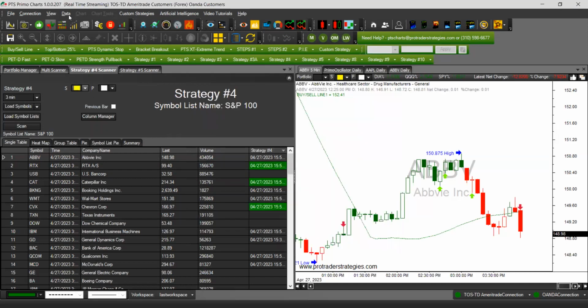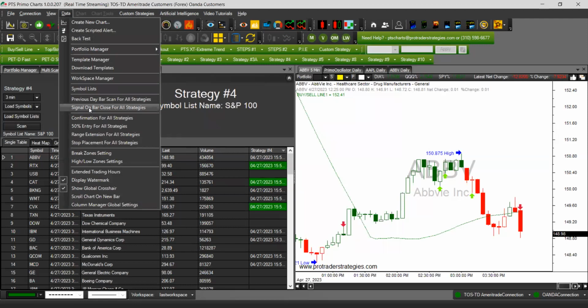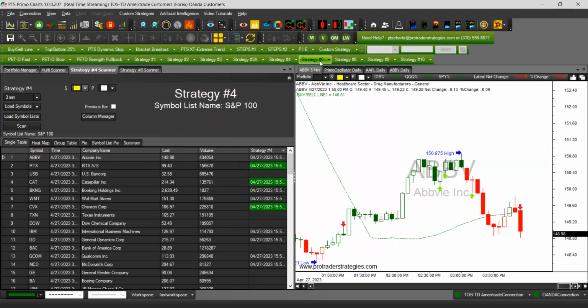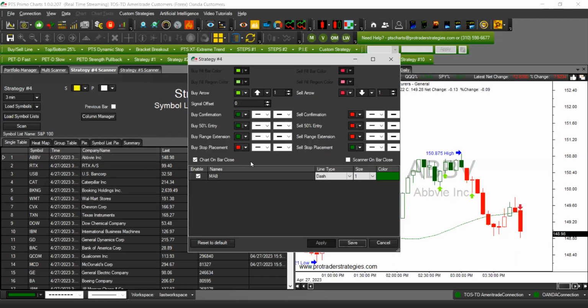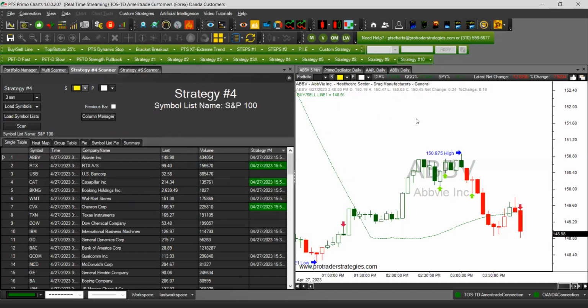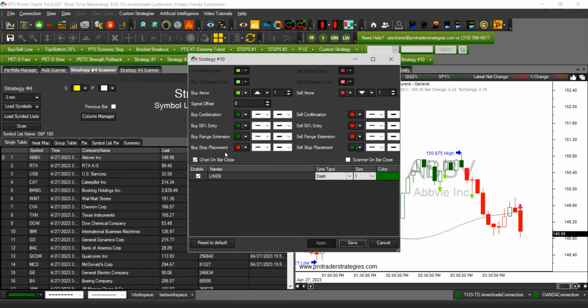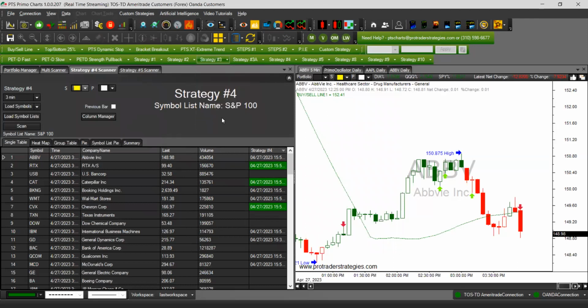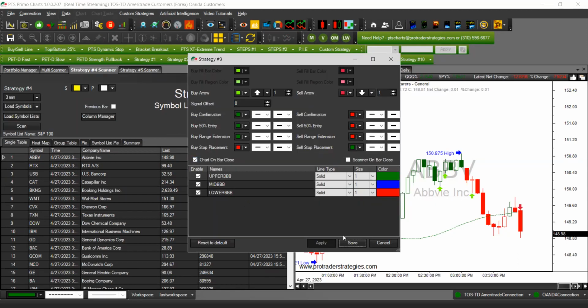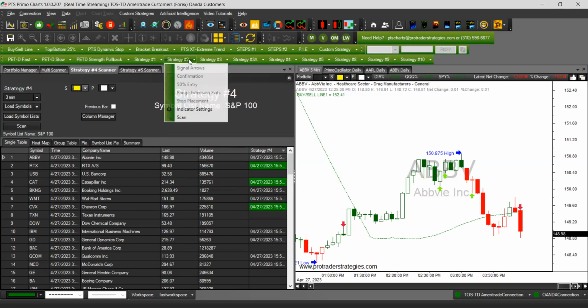So let me do one thing as an example here. I'm going to go to signal on bar close, check it, and then go to the indicator settings of strategy number 4. You can see that they are checked, the chart on bar close. And if I go to the indicator settings of strategy number 10, you're going to have those there. So what it means is that you have the global settings, which will be applied to all of your charts.